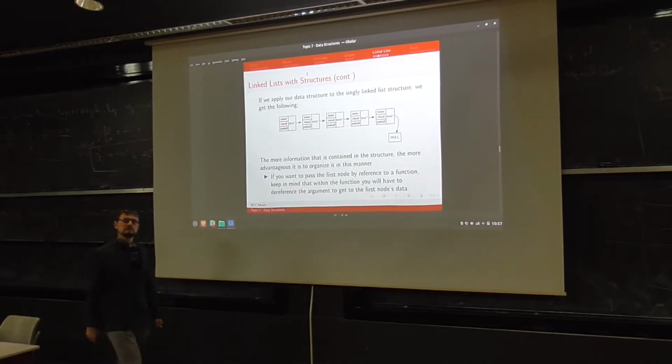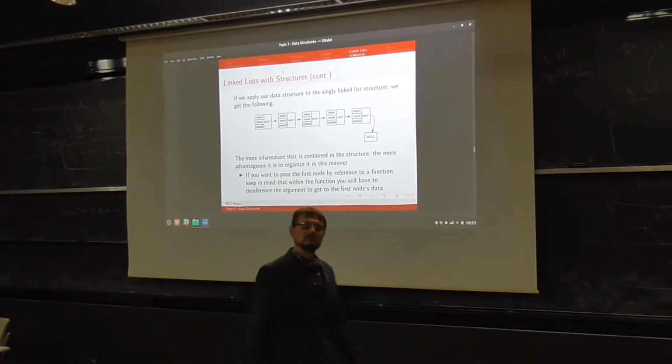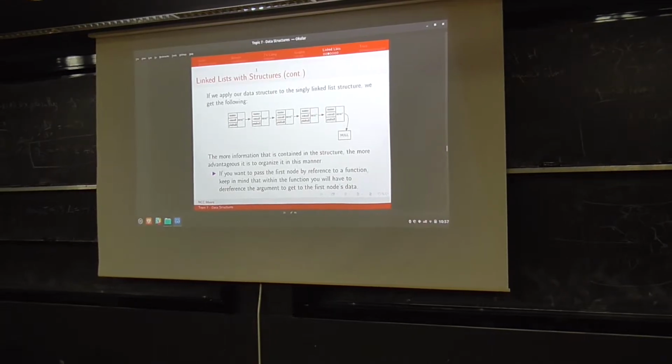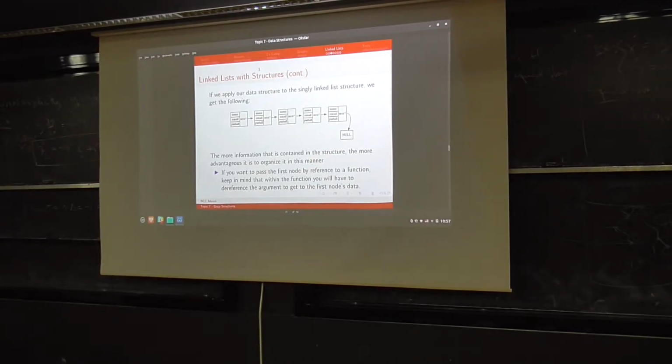Question? Yeah, when you make a new node, do you still have to explicitly say you're calling malloc for the node, or when you create the node, is it automatically allocated for you?